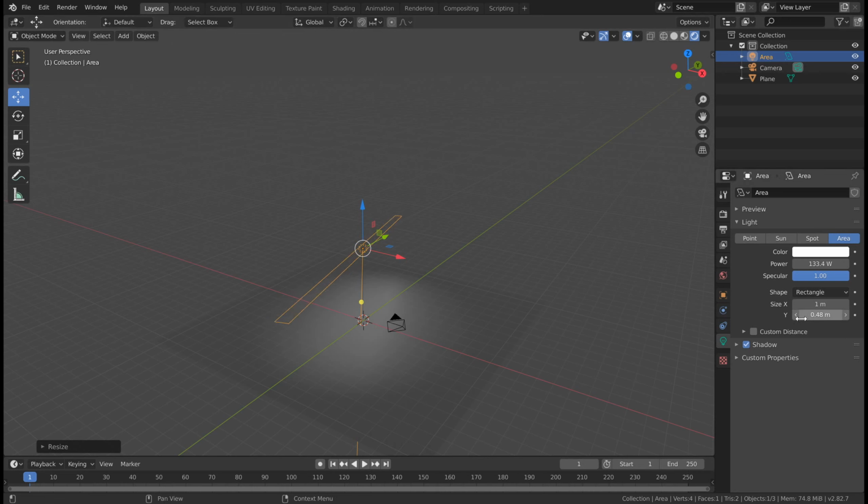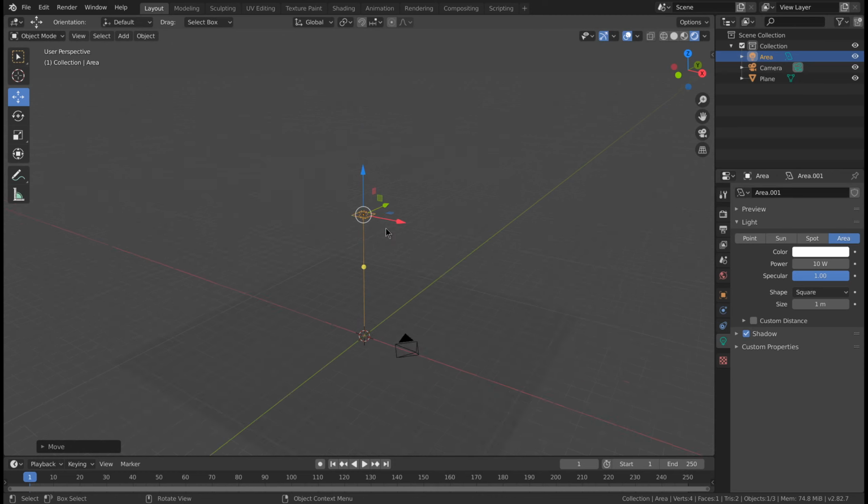It's not really working well. Let me try again from scratch, so I'll show you what I mean. Area, let me raise it up and increase the power.